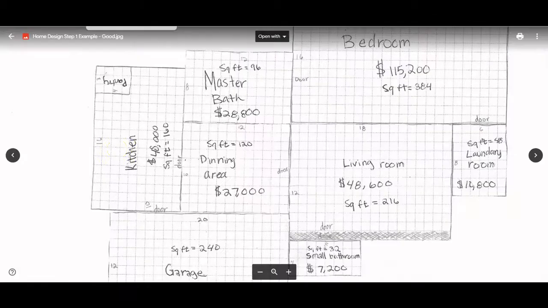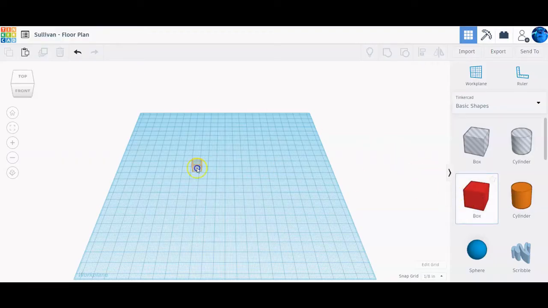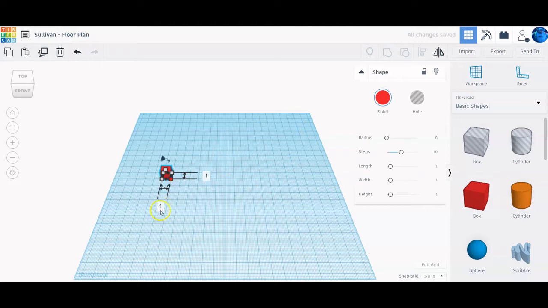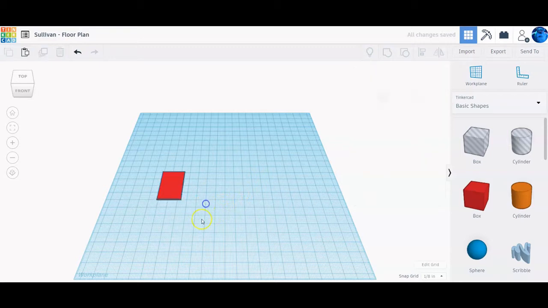Okay, so the first room that we're going to make is this kitchen right here. So it's going to be 4, and then 10 divided by 4 is 2.5, so 4 by 2.5. So in here, we're going to grab a box, and we're going to make that 4. Oh, that one should be 2.5. And then this one is 4. And then we're going to take the z-axis down to 0.1 because we just want it for the floor. All right. So there's our kitchen. Make sense?